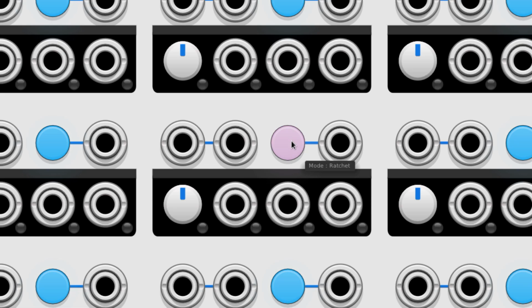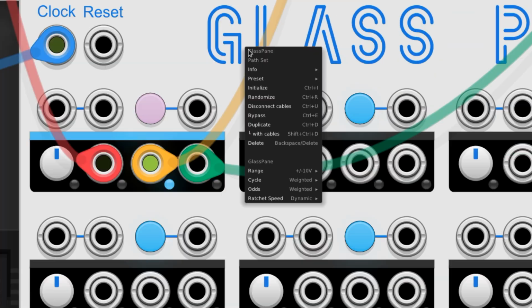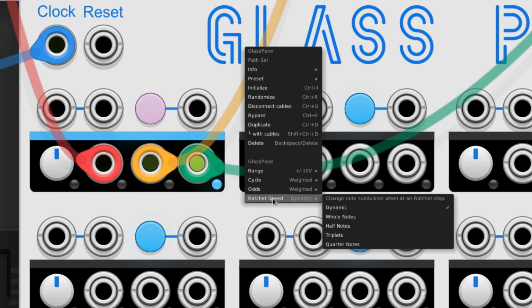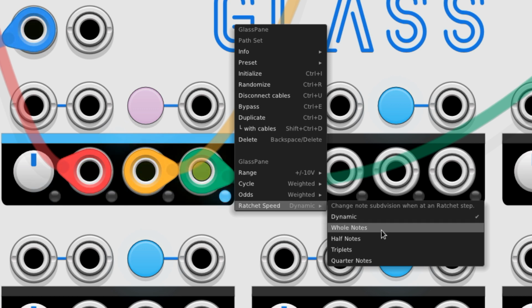The last mode, shown by a purple light, is called ratchet, and it will burst the outputs one after another in a quick playback. The right-click context menu can be used to alter the playback speed of the ratchet nodes. There are five choices. Dynamic is a variable speed based on how many connections there are. Each additional connection increases the speed.